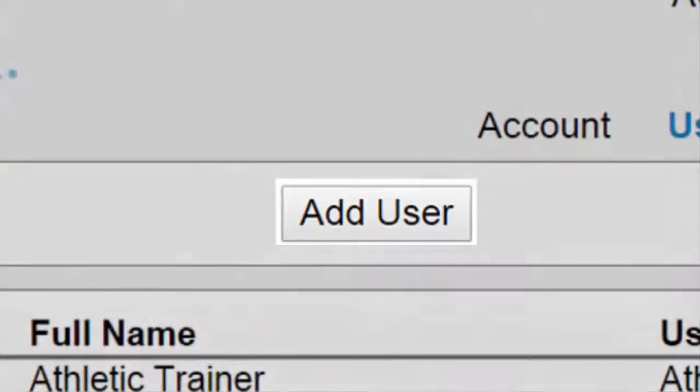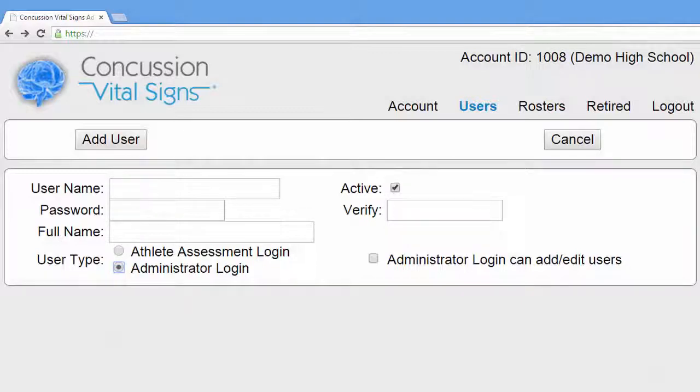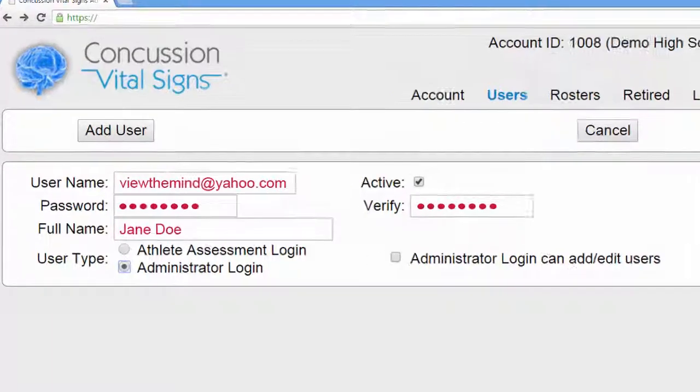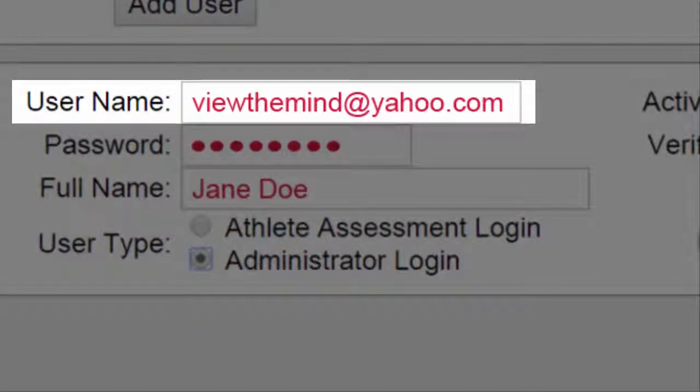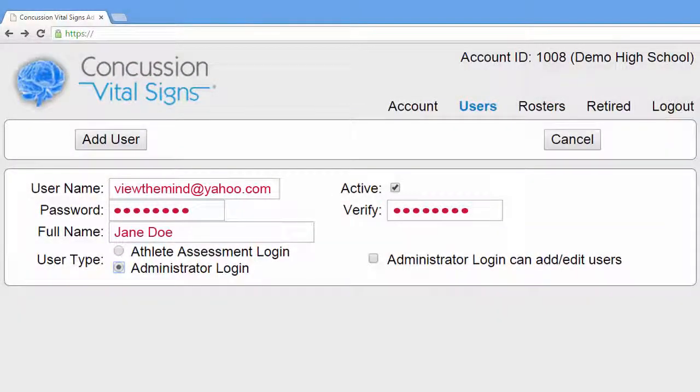Now let's demonstrate how to add a user for an administrator. Again, we'll type in the administrator's username. Now this will actually have to be an email address, and then we click Add User. We want to change it to Administrator Login, and if we want this administrator to be able to just view reports, we would leave it based on this default setting.